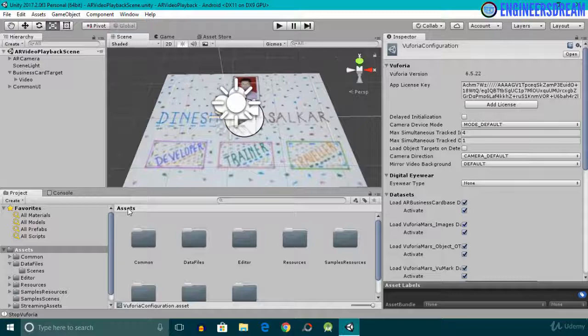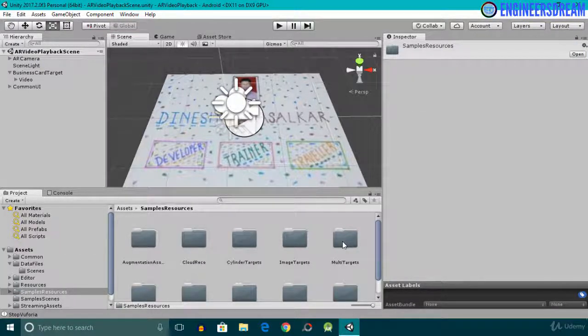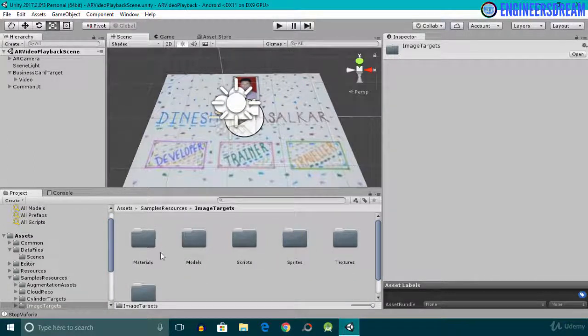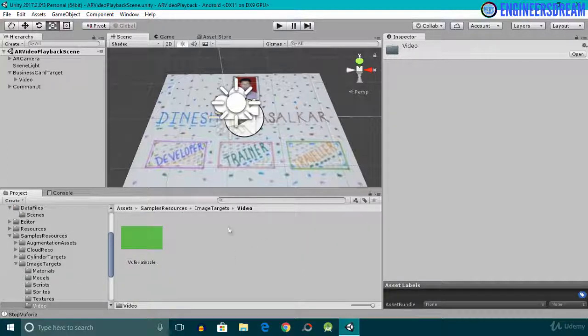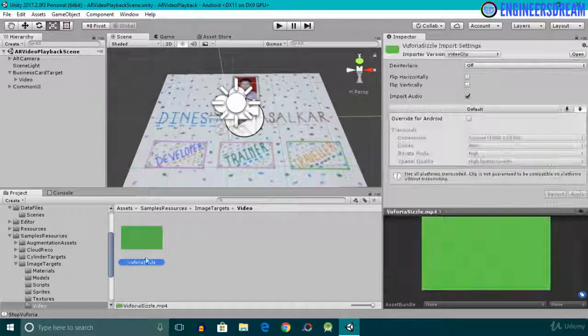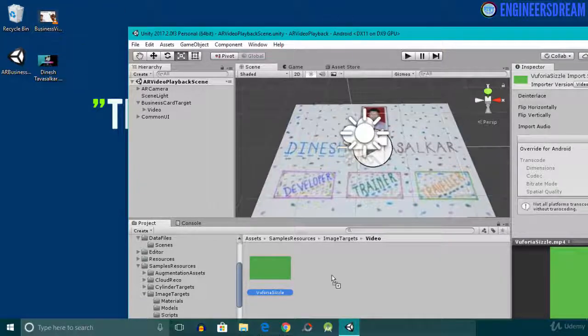So to copy this video, I'll go inside the assets folder. After this, I'll open the sample resources folder. Next, I'll open the image targets folder. Inside image targets, we have this folder by the name of video, and inside this video folder, we have this sample Vuforia video, okay, which was playing right now on top of our image target, okay, and the name of this sample Vuforia video is Vuforia Sizzle, okay. So I'll copy my video inside this video folder.